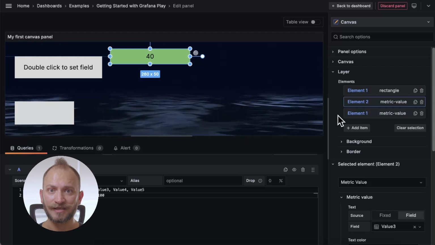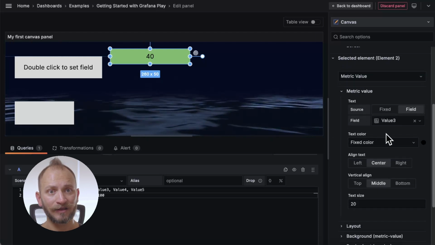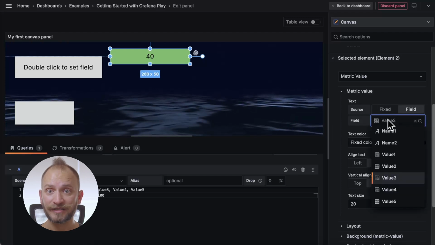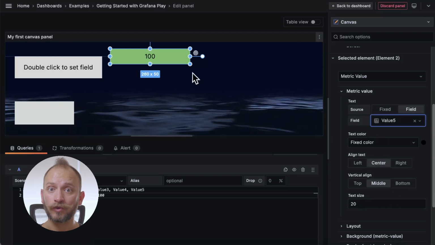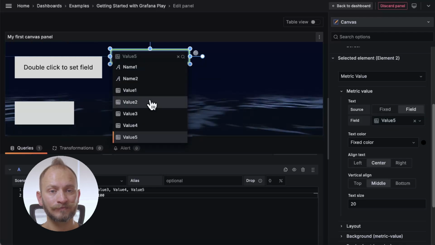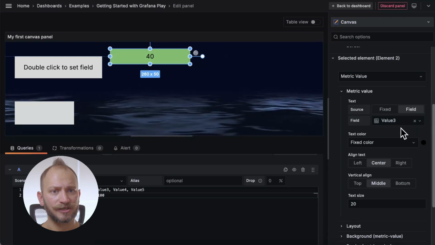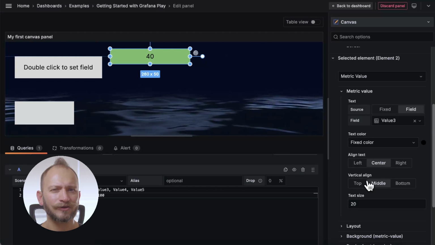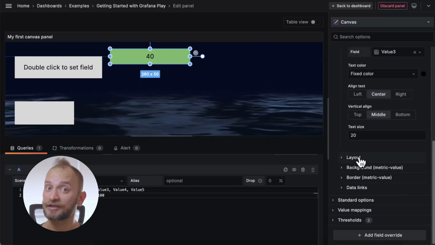In the metric settings, we have the text section again, fixed and field options. Beware, if you set it as field here, the color won't change with the thresholds as when you did it with a double click. Now below, you can also change the color, the alignment inside of the box, and the size. And under that, we have all the standard stuff that we talked about earlier.